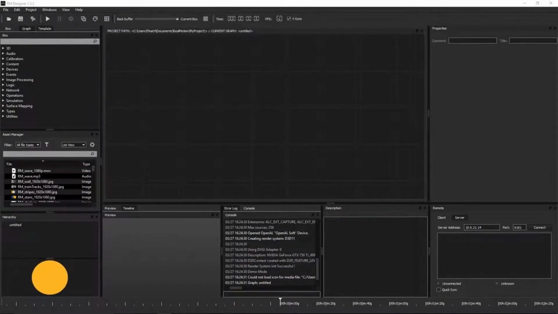Hello everyone and welcome to this very first tutorial for Realmotion Engine, a node-based real-time rendering engine for generative and interactive projects. In this video, we will take a quick overview of the basic interface element of the software so you can be more comfortable with the UI and start getting creative.